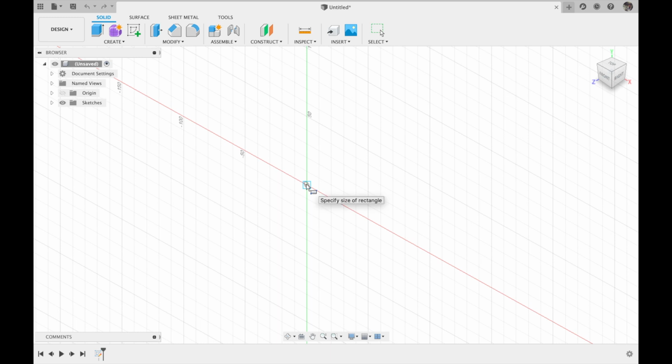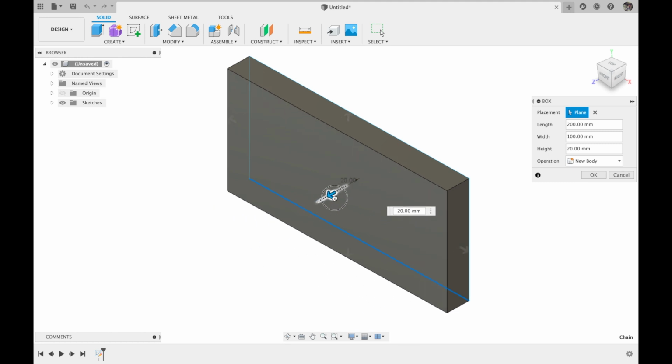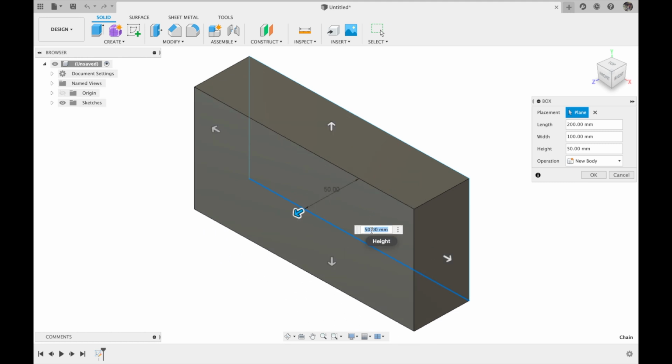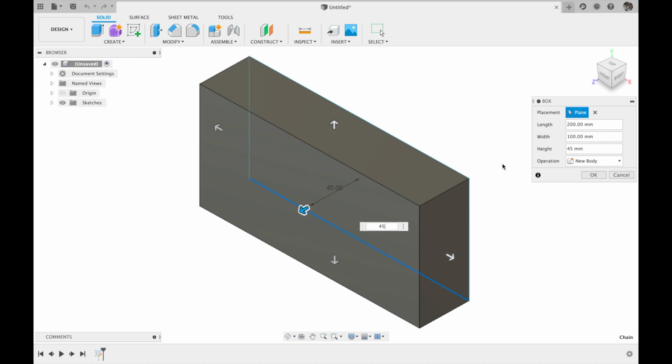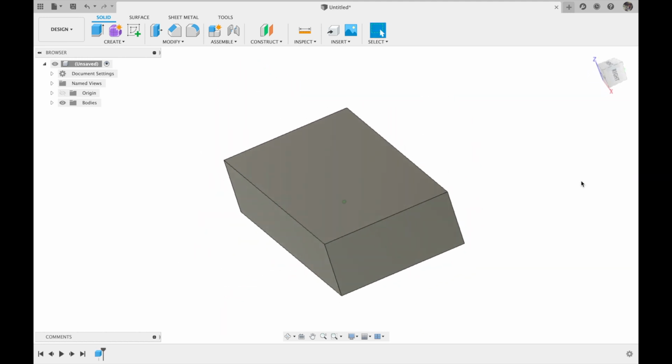Click on one point, type in my measurements, for example 100, press the shift key on your keyboard to switch to another box, type in 100 or maybe 200, click enter. Now I have my 3D model, and with this arrow I can pull and push the height, or I can type in a special number, for example 45 millimeters. Then I have the option to press enter or click on this OK button. Now here it is, your first 3D model.